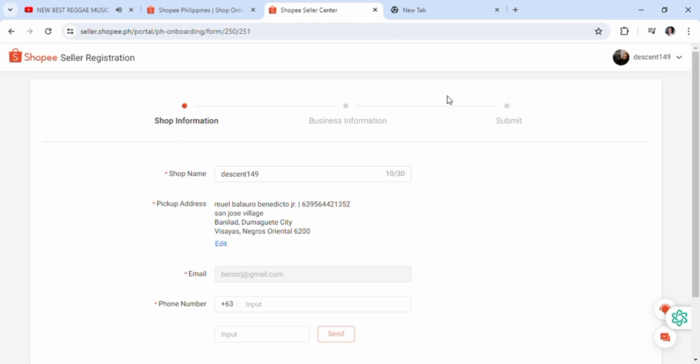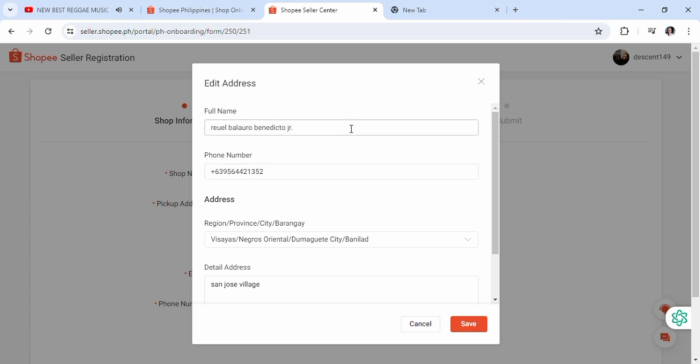There are 3 steps: shop information, business information, and then submit. Once you submit, it'll be pending for about 3 days before you get a definite answer on whether your account will be successfully created or not. So in here you're going to be entering your full name, the actual seller's account name. Let's just put whatever name you're trying to have.